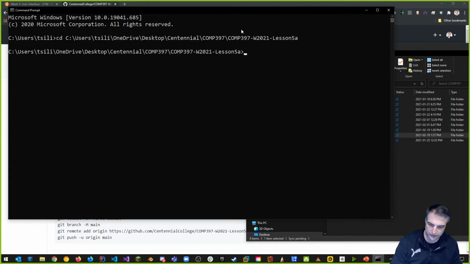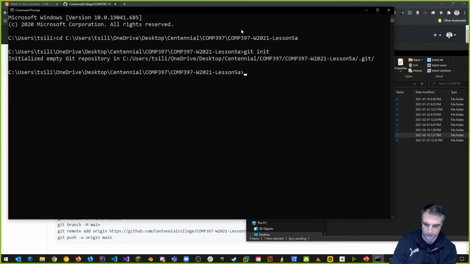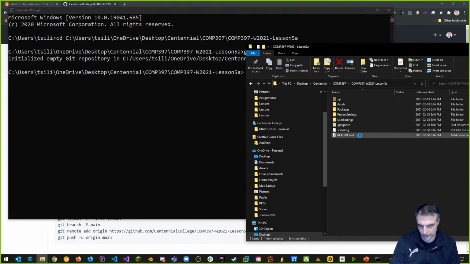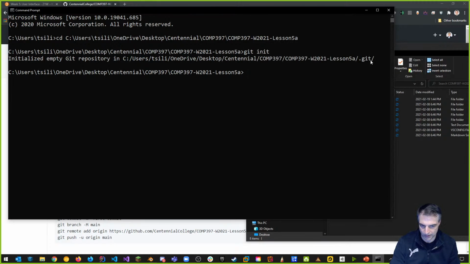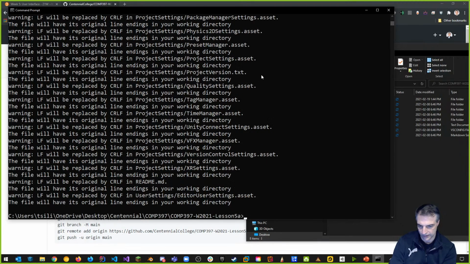And remember, with Git and GitHub, I talked about this earlier in the semester, there are a few commands. One of them is git init, which initializes your Git repository locally. If I look inside lesson 5A, you can see now I have this hidden .git folder. Next, after I've got my Git folder, I want to do git add dot. Git add dot adds all the current files to the local repo. It actually adds them to the staging area.